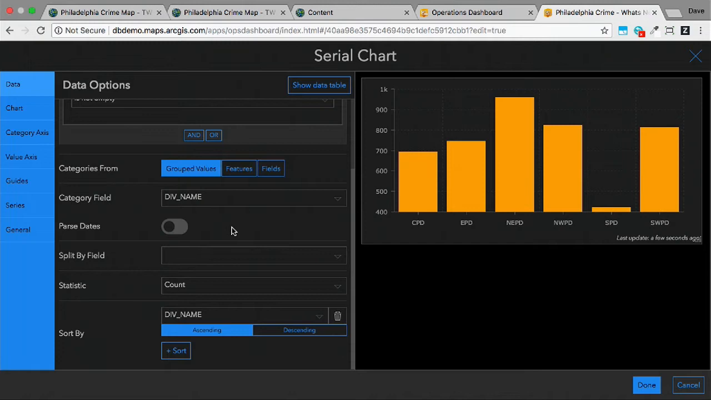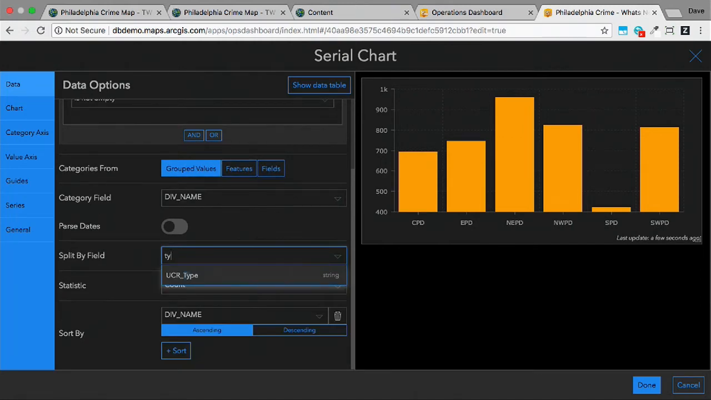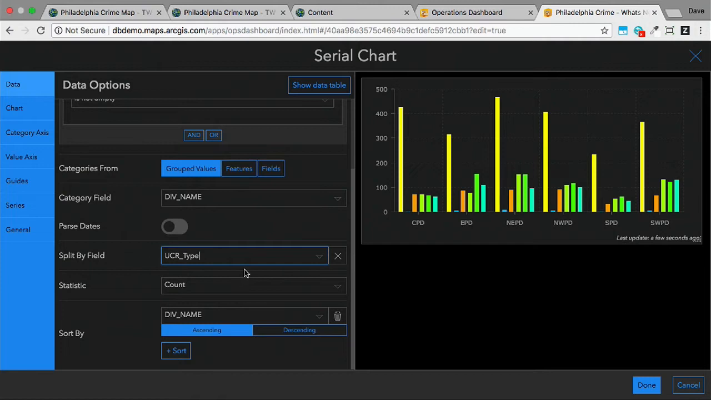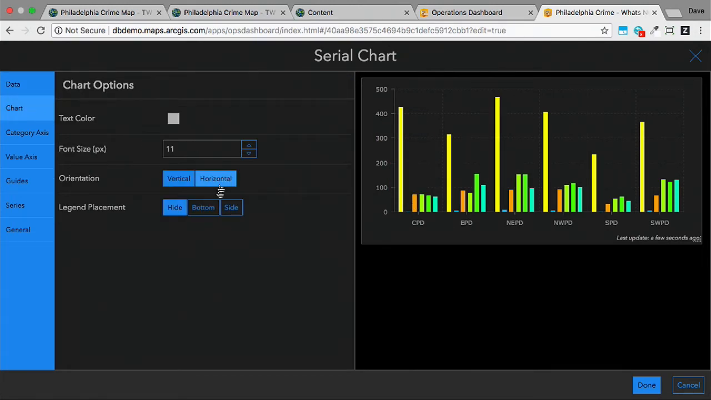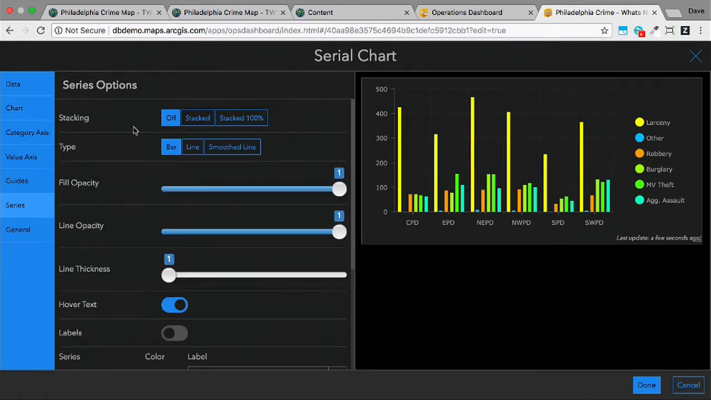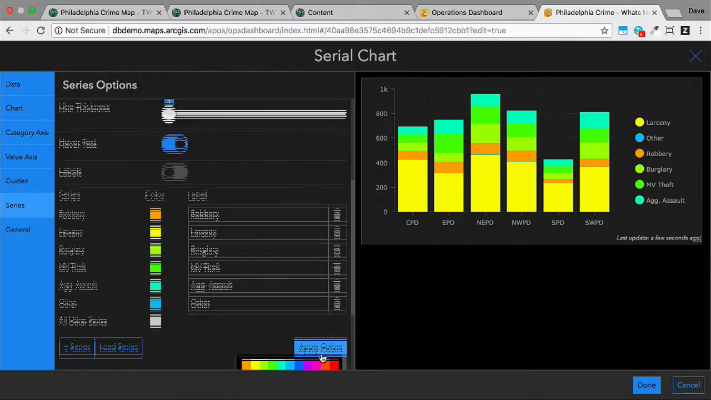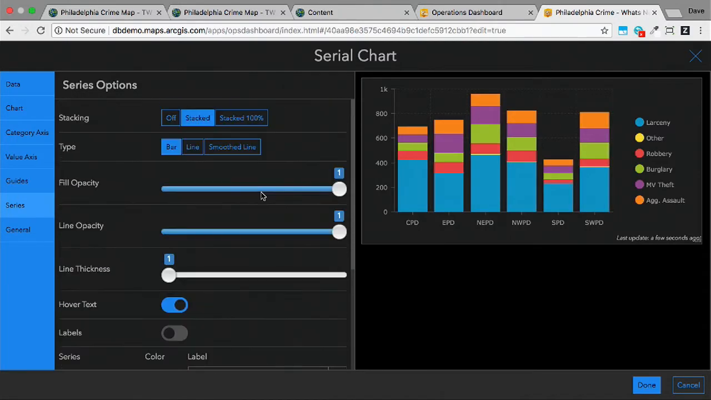Now, in addition, I can split each category by the crime type by simply adding a split by field. So now I have the number of crimes per type as well as per division. And we can stack these. So again, we can see the total overall number of crimes per division with the context of the composition of the bars by crime type.